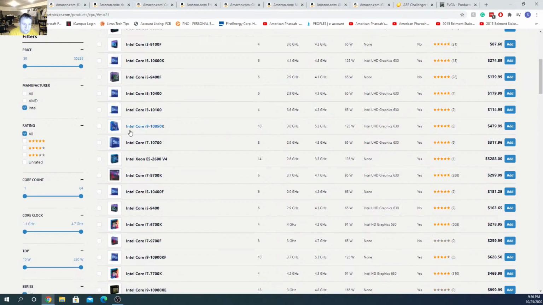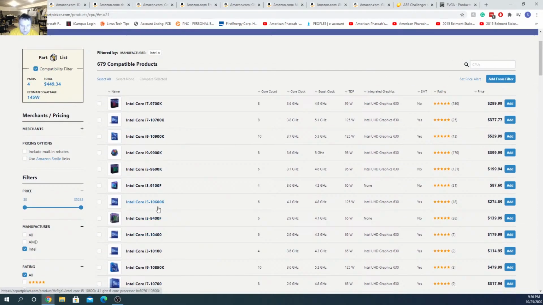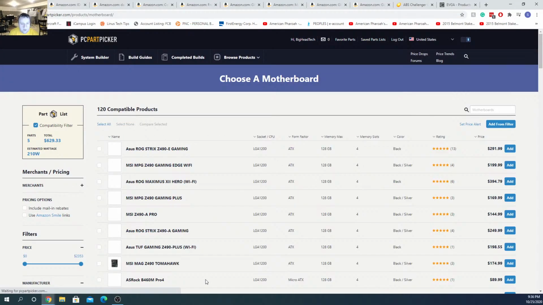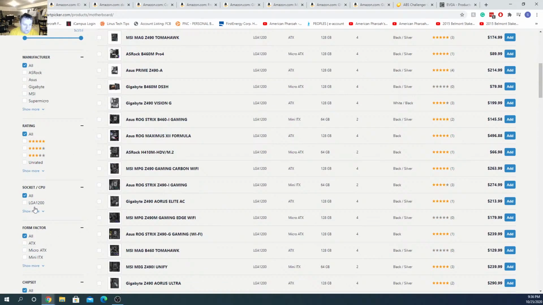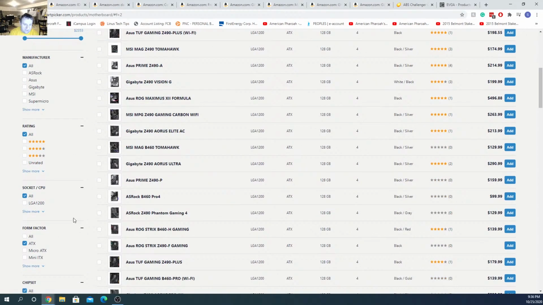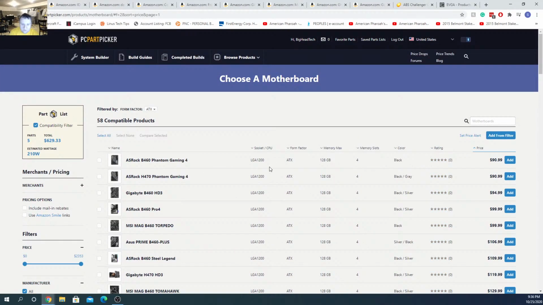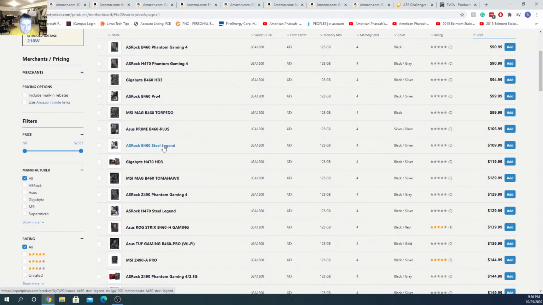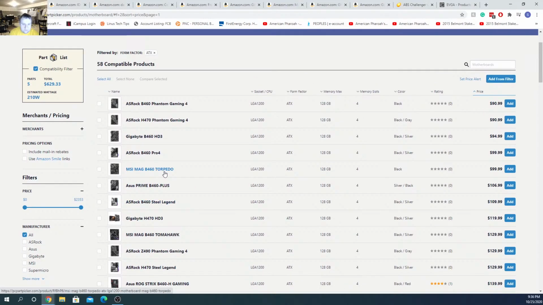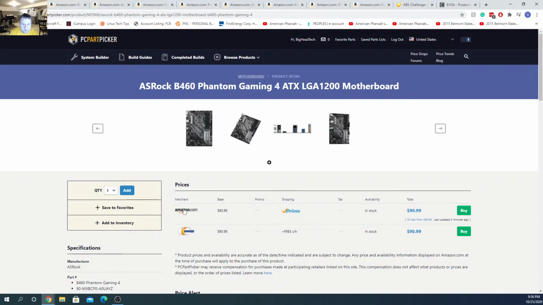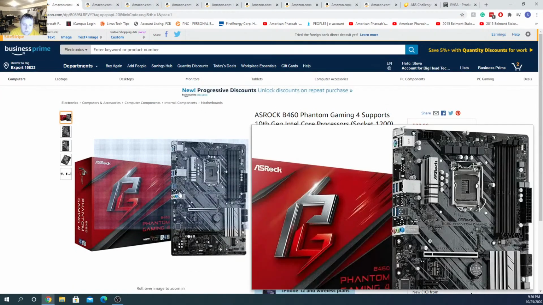Let's go Intel. Let's go 10400. Where you at? There we are. Okay. We're going to get rid of the whole Wi-Fi. We don't care about Wi-Fi. But we do want an ATX board. And we're probably going to go with this one, I suspect. It's from Amazon. I'm going to look at the VRM.